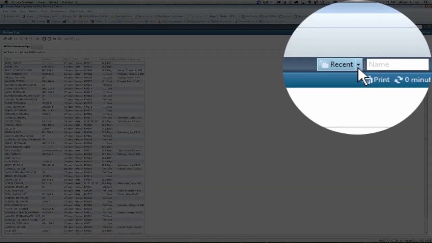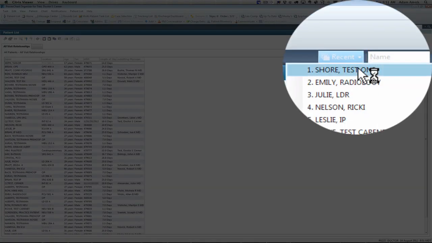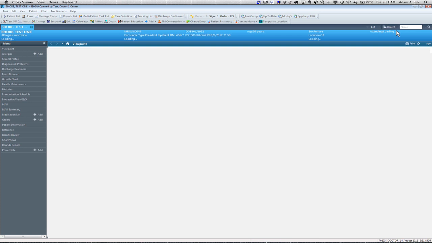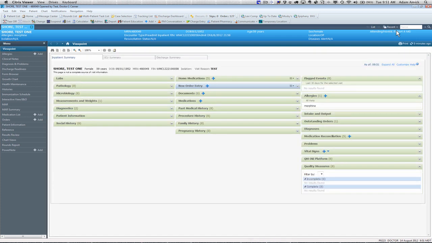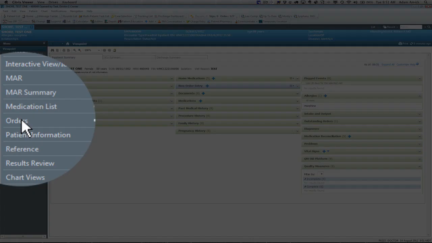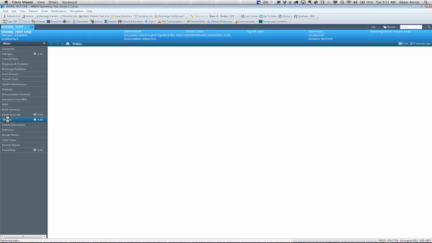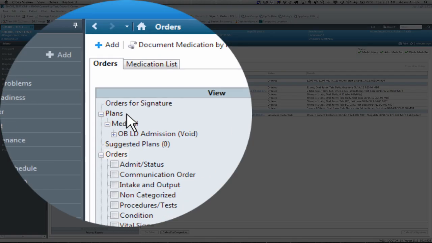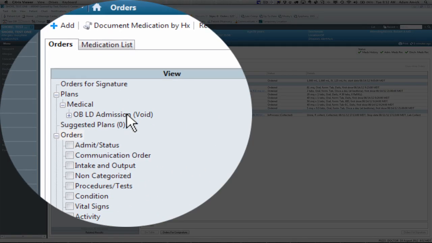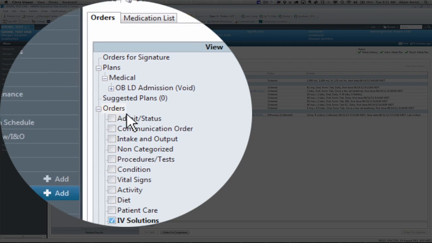Once inside PowerChart, let's go ahead and open up our patient's chart. We have a patient ready. Once inside the patient's chart, to get to orders, we're going to need to go to the Orders tab, located in the menu. The Orders tab contains lots of information. The View pane, which has all of our plans in it, we'll discuss that later in the tutorial.